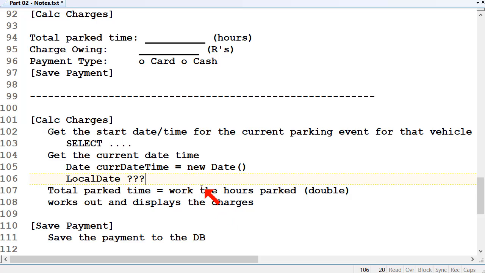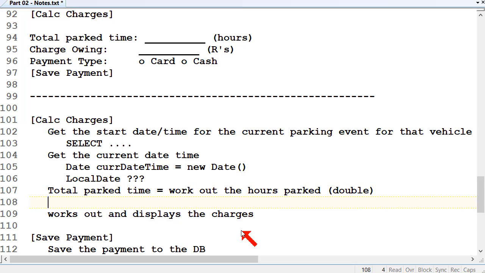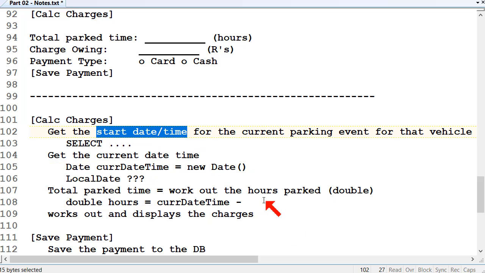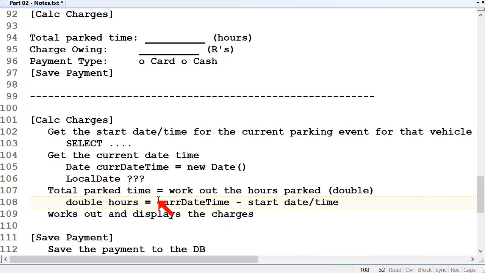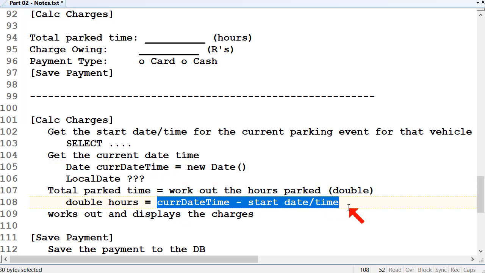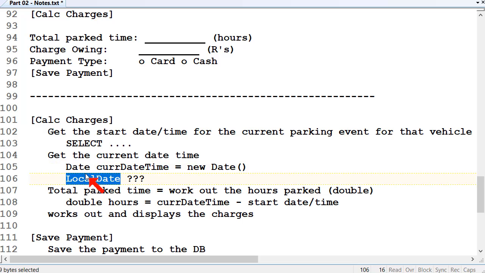Okay, so work out the hours parked. So it'll be double hours equals current date time minus start date time. And you might need to call some functions in either the date class or the local date class to help you do that. You can't just subtract them directly like that. That won't work. Okay, so you'll need to do some other processing to maybe call some built-in functions that are built into Java in one of those classes, or maybe both of those classes.